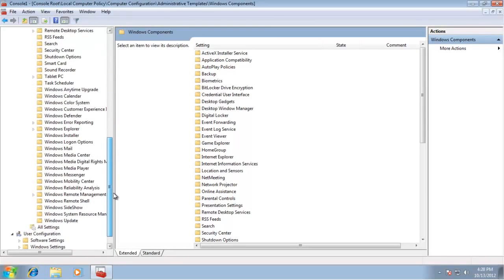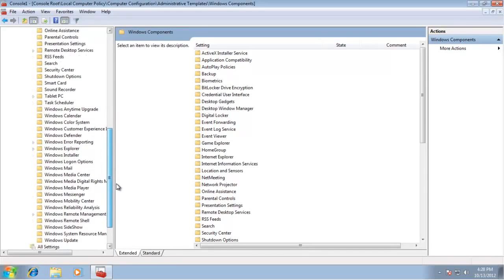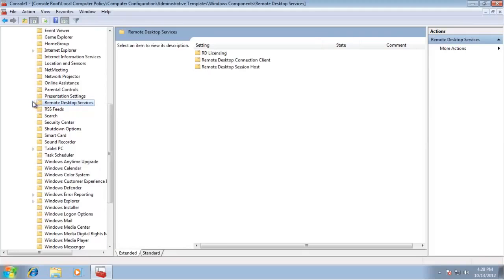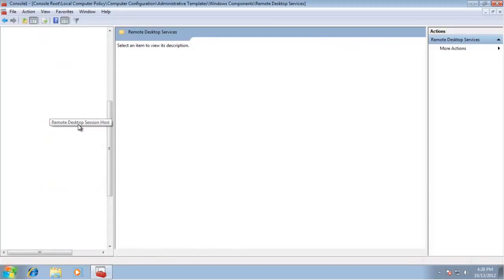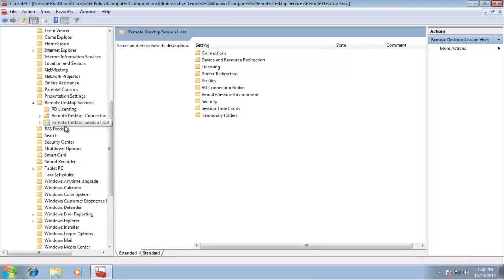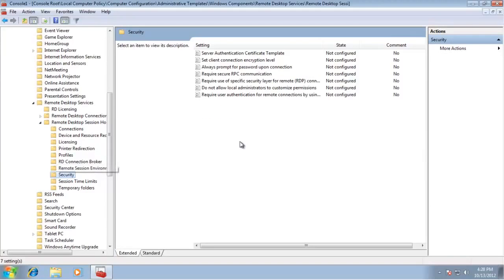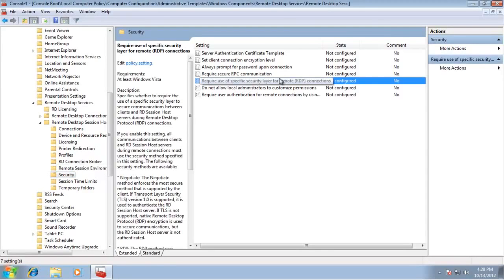Wait a minute, we have to find it. Remote Desktop Services. In Remote Desktop Services, we have to go to Remote Desktop Session Host, and there we have to go to Security. There you can find the feature, require use of specific security layer for remote connections.